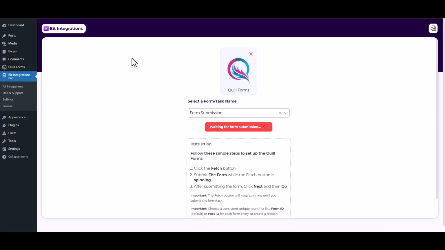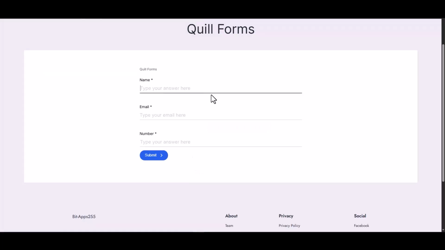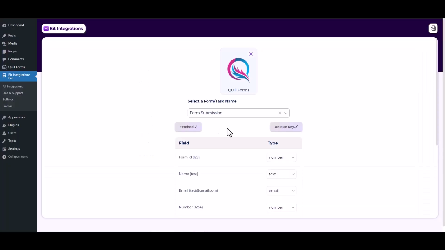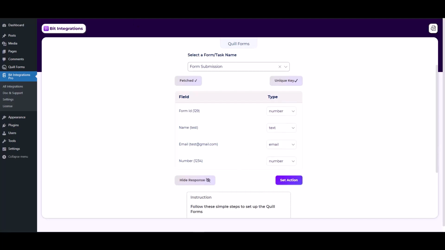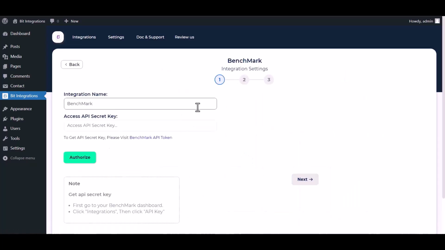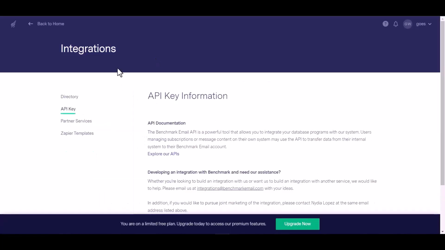Fill it out and submit it to retrieve the data. The data was successfully retrieved after submitting the form. Set action. Search and select Benchmark. Give your API secret key. So please visit Benchmark API token.